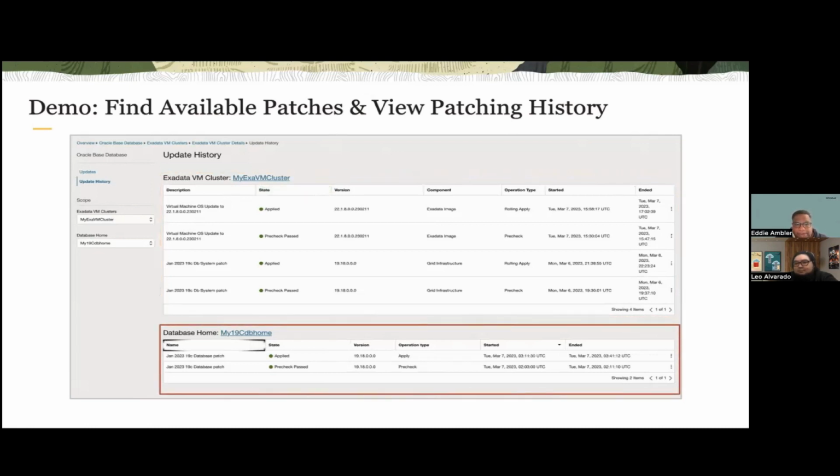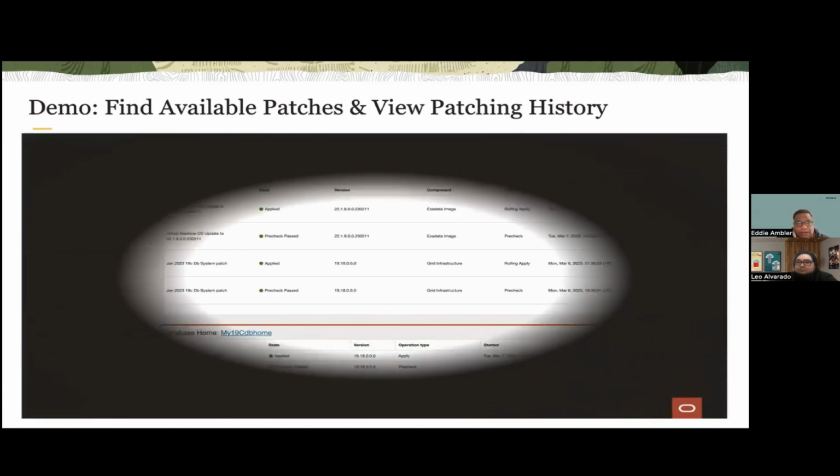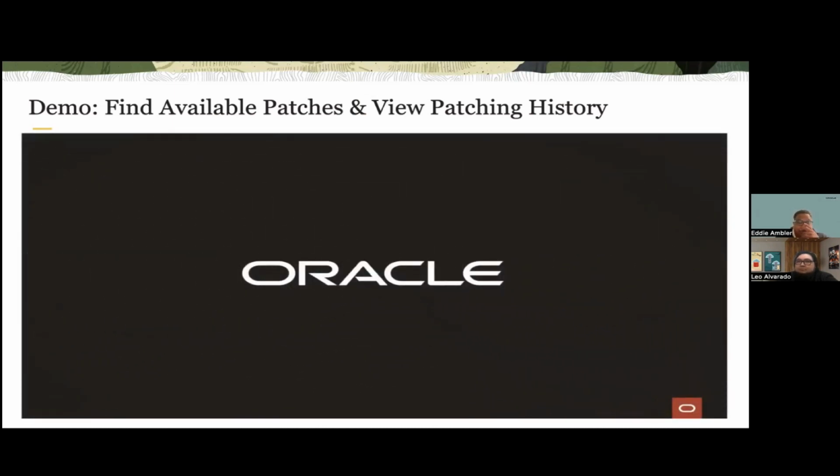Same thing for the database homes. You can find the names of the patches there, the operation type that was done against that patch, whether you pre-checked it or applied it, the version that was applied, the result of that action, and then the end date. Like, when did it actually get pre-checked? When did it actually get applied? And that closes out the demo of how to find your available patches and view your patching history.